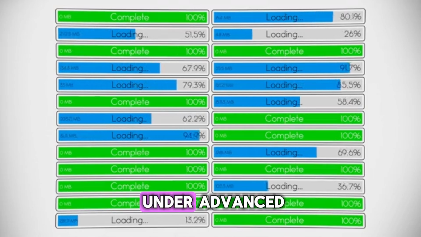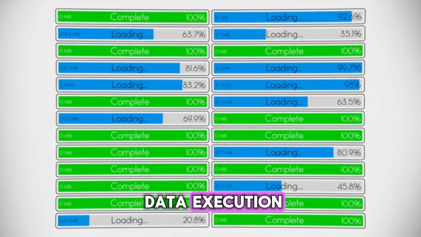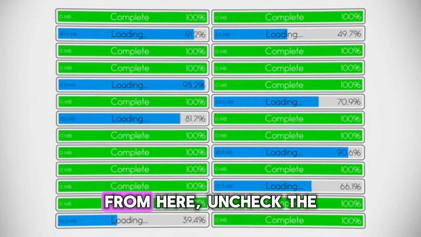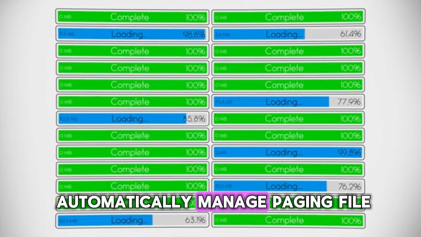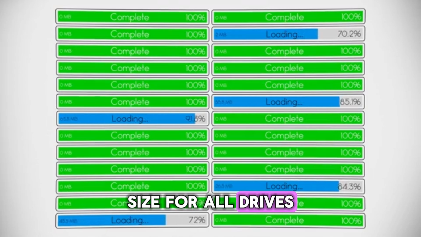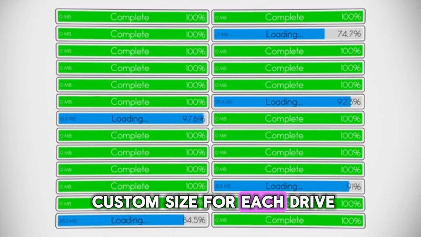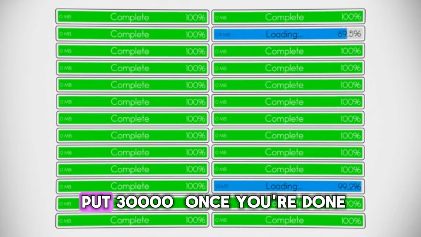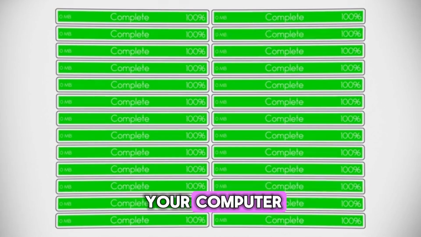Then click on Settings under Advanced, then go to the Data Execution Prevention tab, then click on Change Settings. From here, uncheck the Automatically Manage Paging File Size for all drives, and then select a custom size for each drive. For the minimum, put 12,000, and for the maximum, put 30,000. Once you're done, click OK and restart your computer.